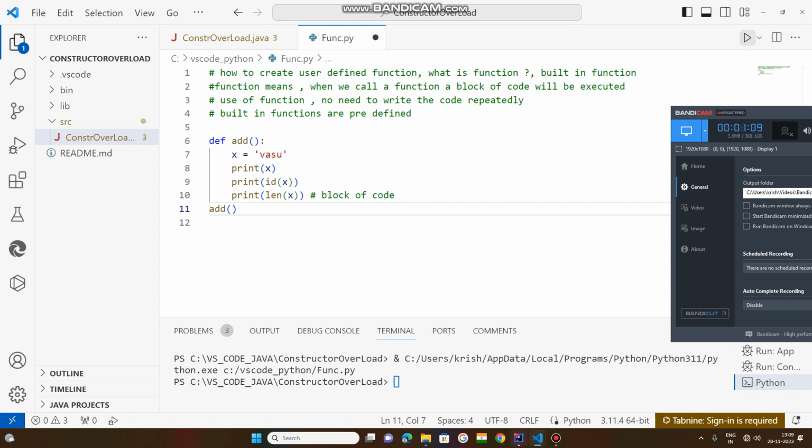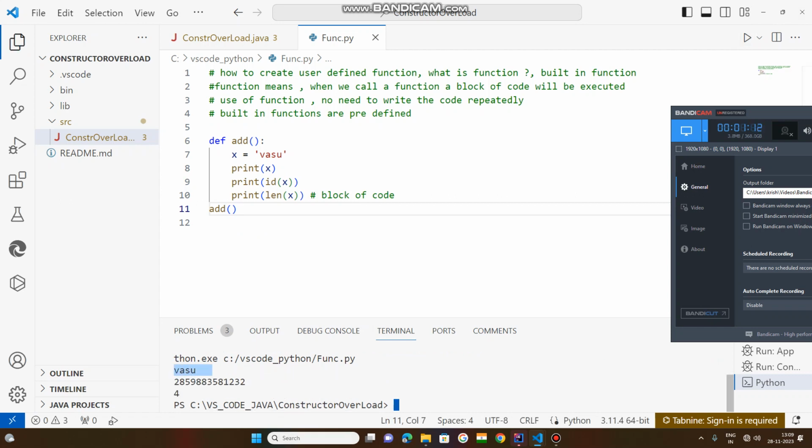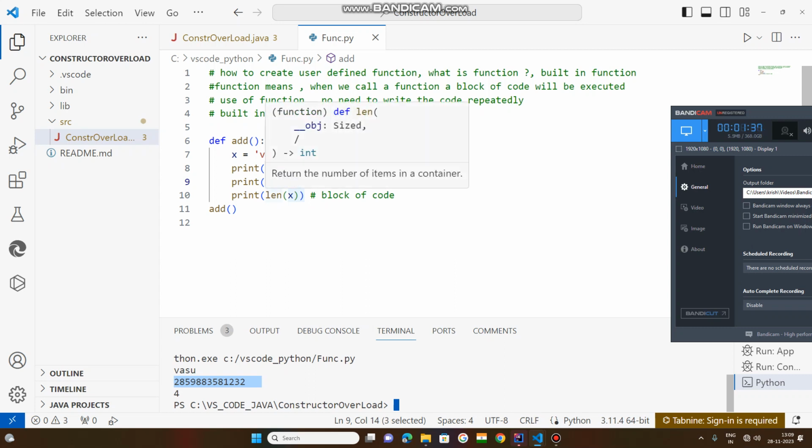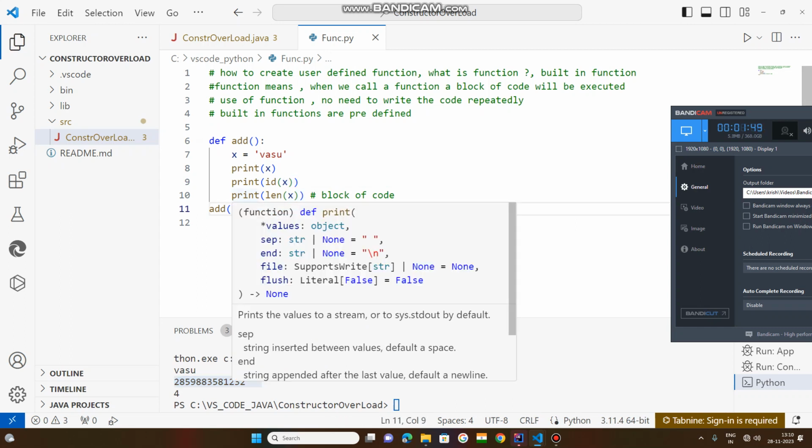Now if you call this function, one print statement requests the variable x, so whatever string is stored in this memory location will be printed. Next, you request the id function to know the memory address of this variable, where it is created in the computer's memory. Then the len function tells how many characters are stored in this variable x. Three built-in functions I have used here.